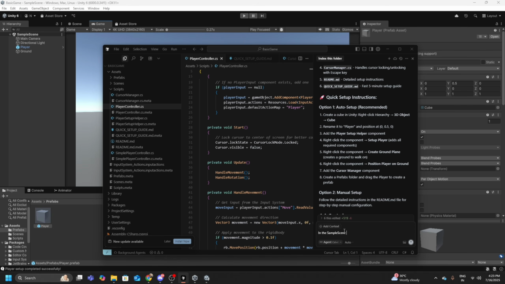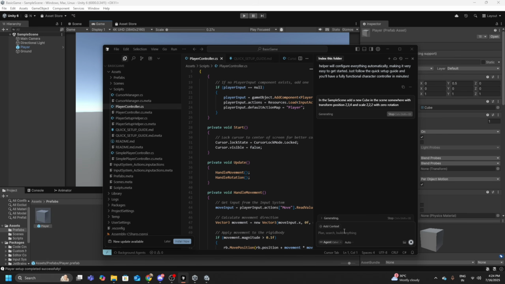All right, so let's see what we can do. Can we actually modify the scene? So let's see. In the sample scene, add a new cube in the scene somewhere with the transform position. I'm just going to give it some instructions so that it has some data to work with. So I'm going to spawn it, let's say, at 2 comma 3 comma 4, and scale it at 2.2 comma 2 comma 2 with rotation at 0. Okay, so there's no rotation required, so 0 rotation. And let's see what happens.